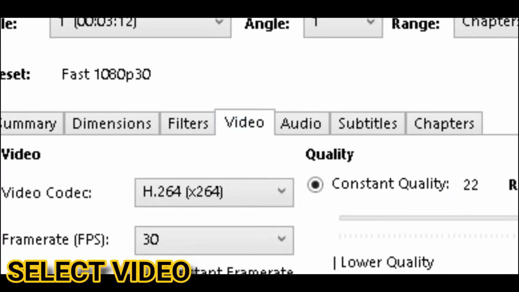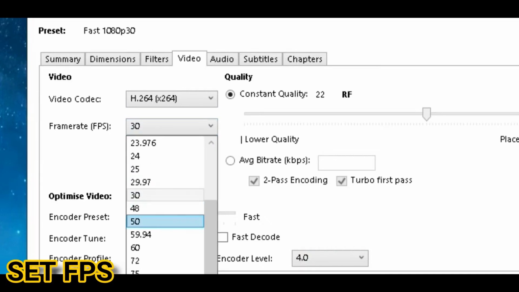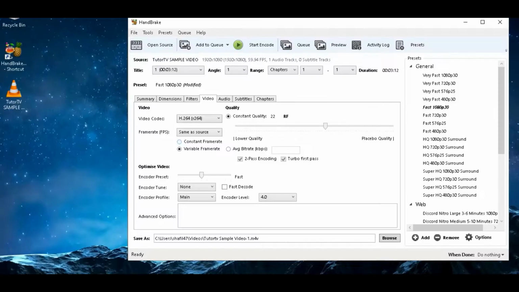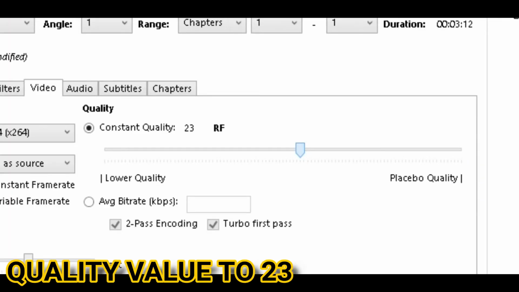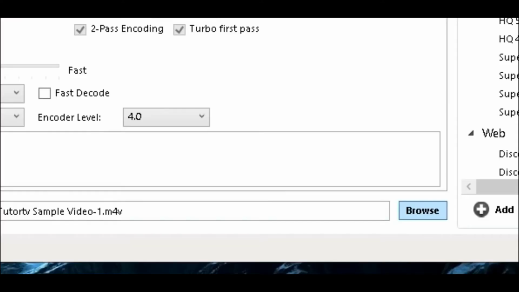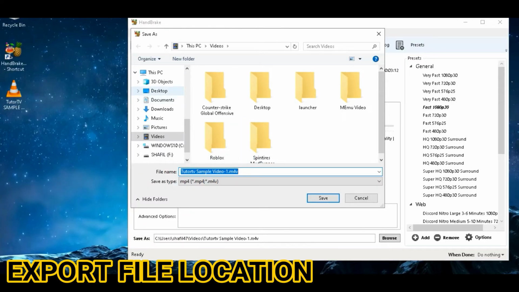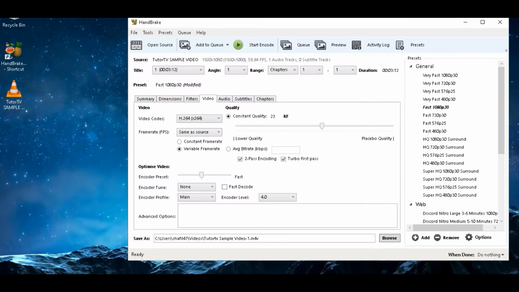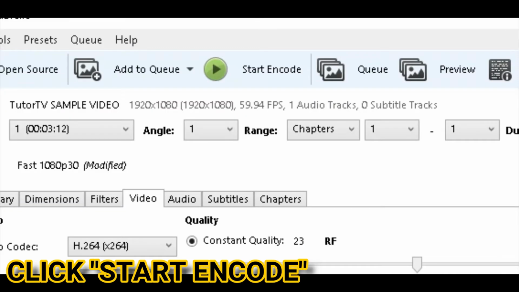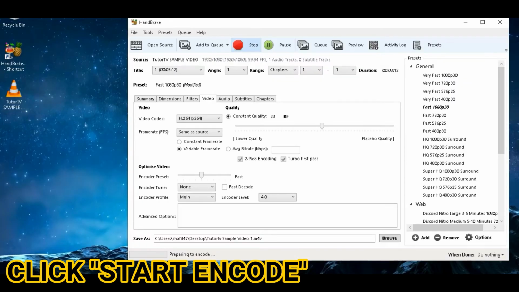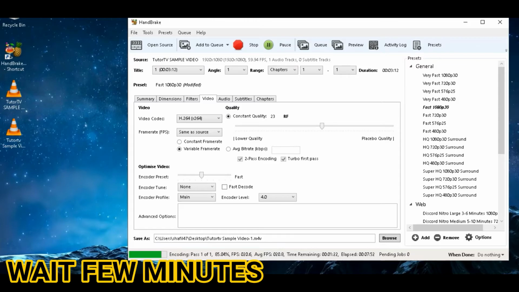Select video bar. Set frame rate to same as resource. Set constant quality value to 23. Then click Browse and select File Location. Then, click Start Encode. After that, wait a few minutes for completion.